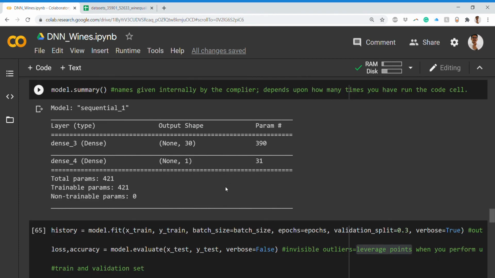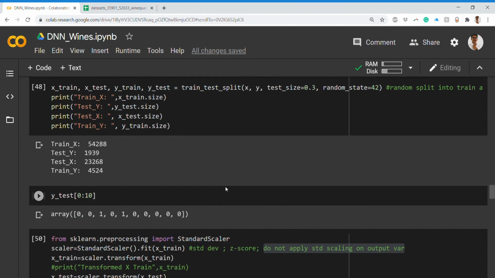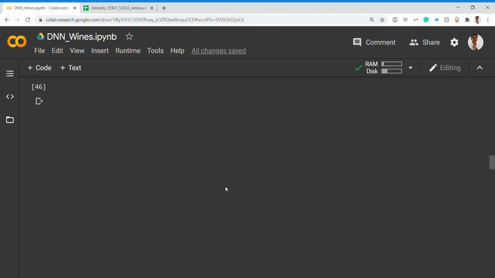from scratch, from the Wines dataset from Kaggle.